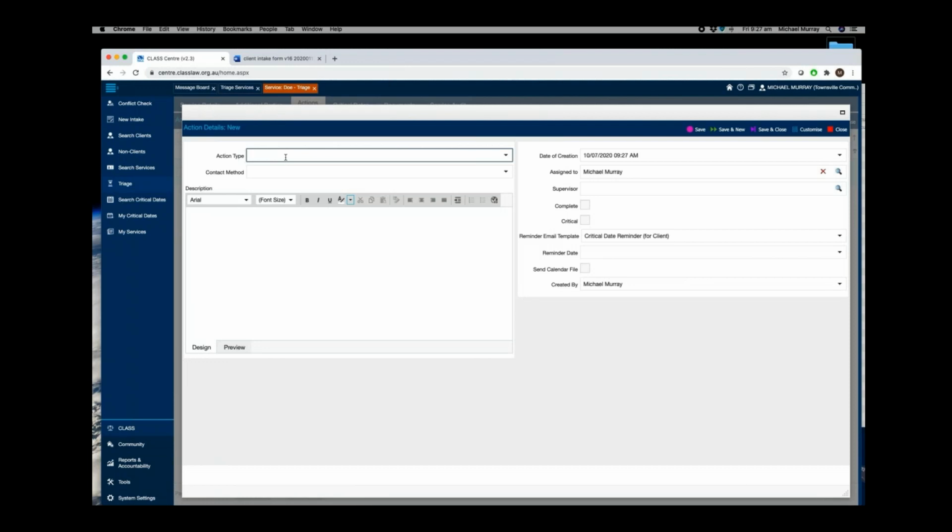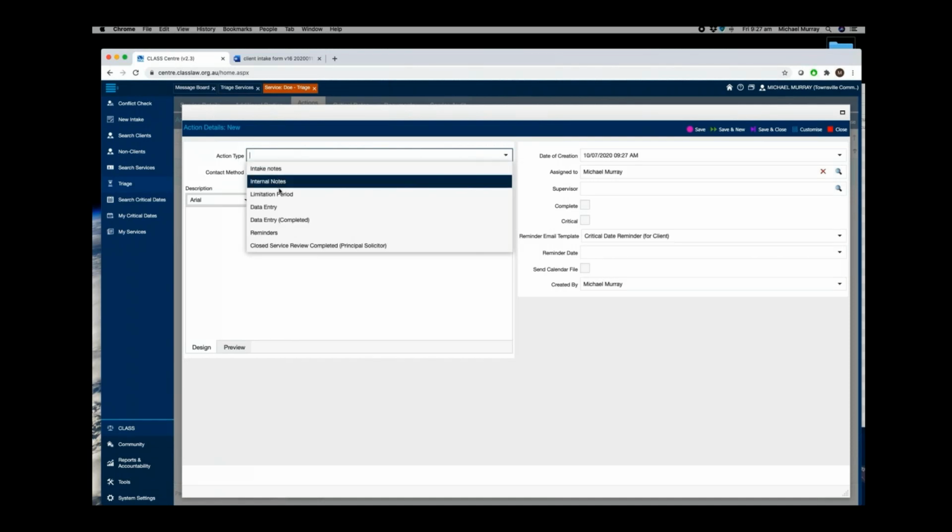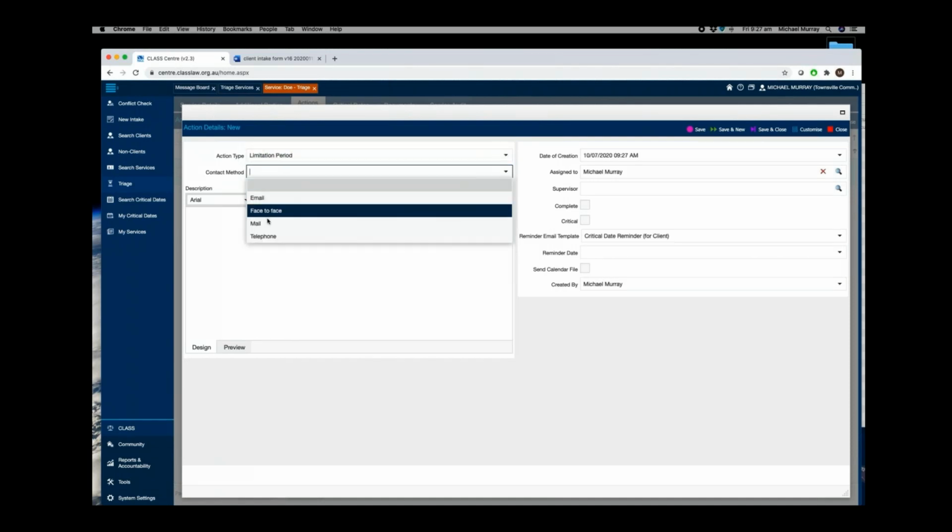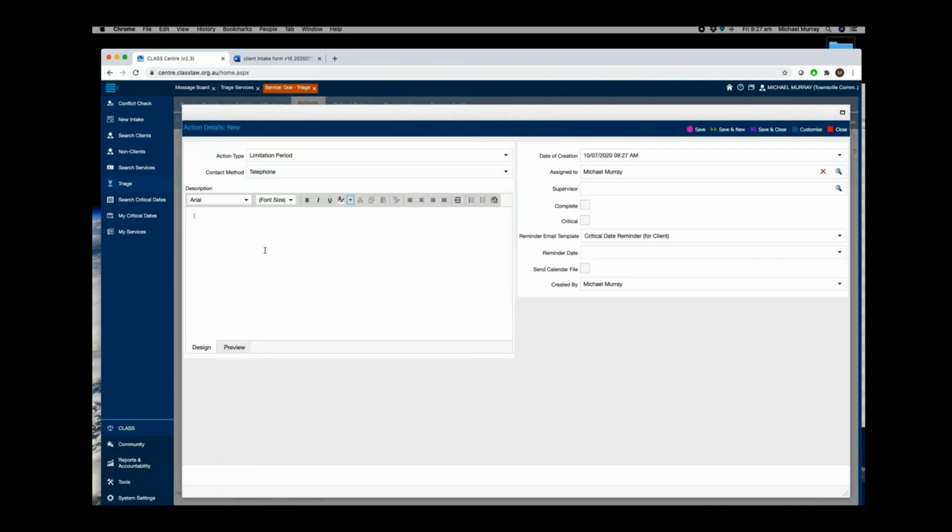All right, and then we're going to go back into a new action type again. What we'll do is record a limitation period. I spoke earlier that we mark our limitation period separately so it's clearly identifiable for risk management purposes.